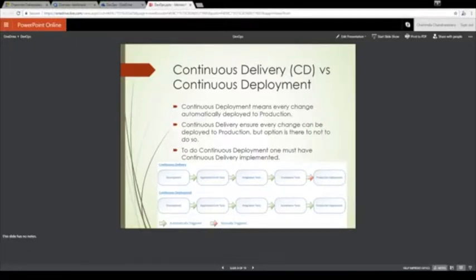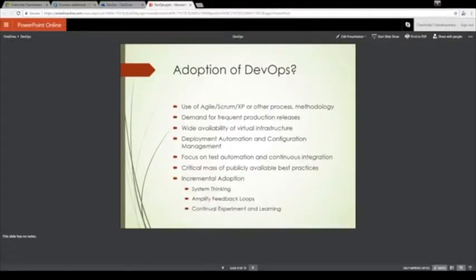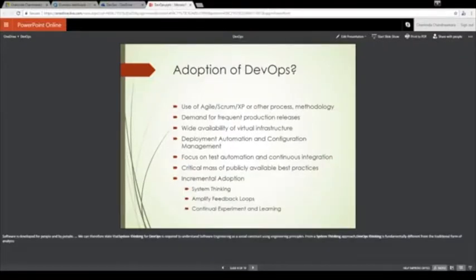Now continuous delivery actually facilitates continuous deployment. So continuous deployment can only be achieved when you have continuous delivery implemented. So that's the basic idea of deployment and delivery. So let me go into the next part of this. That is how an organization can adopt DevOps culture.